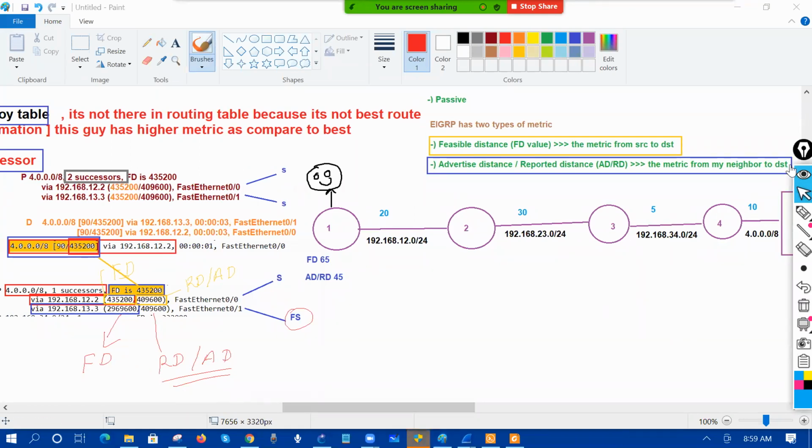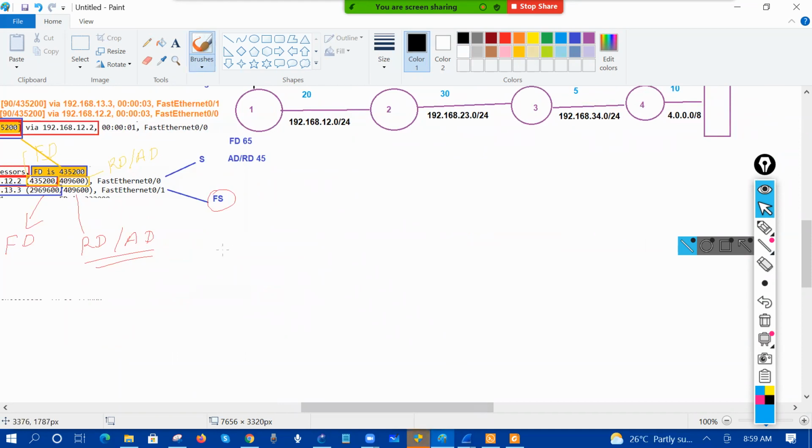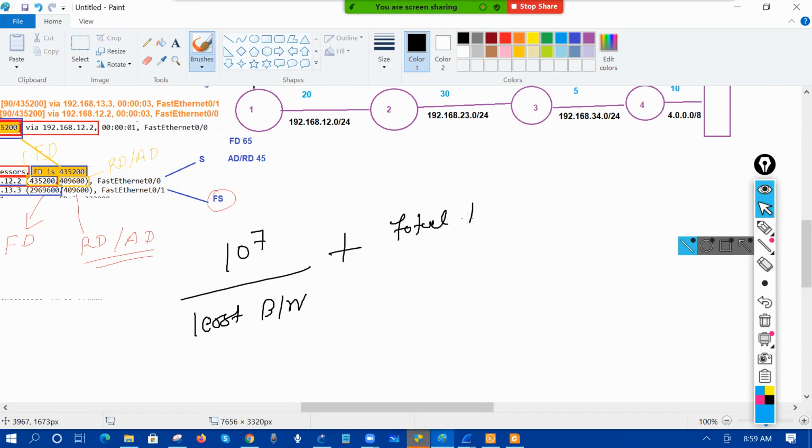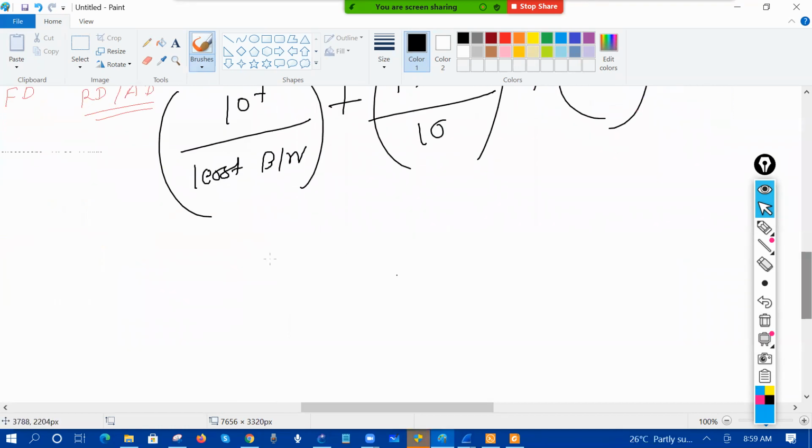And how will this metric be calculated? It is calculated by this formula: 10 to the power 7 divided by the least bandwidth, plus the total delay, all divided by 10, multiplied by 256. So the bandwidth numerator is 10 to the power 7.